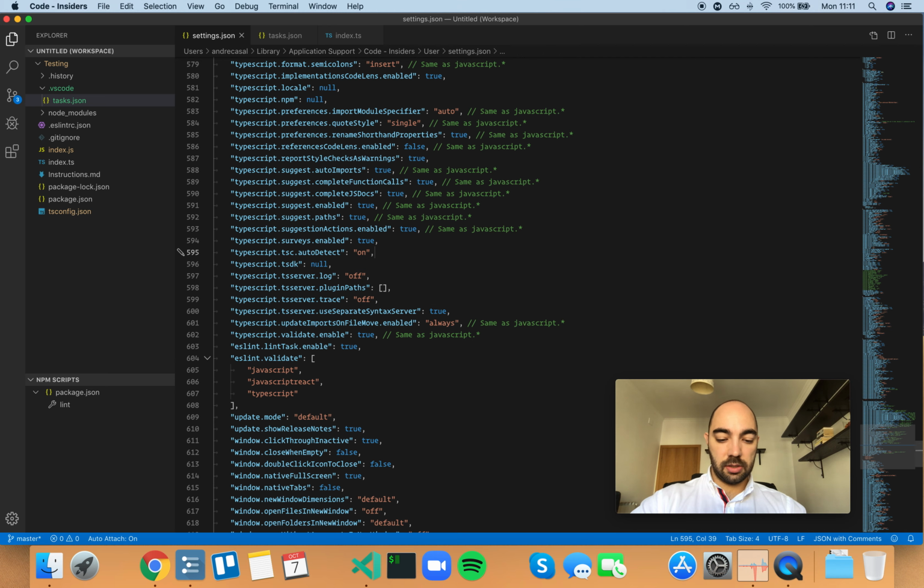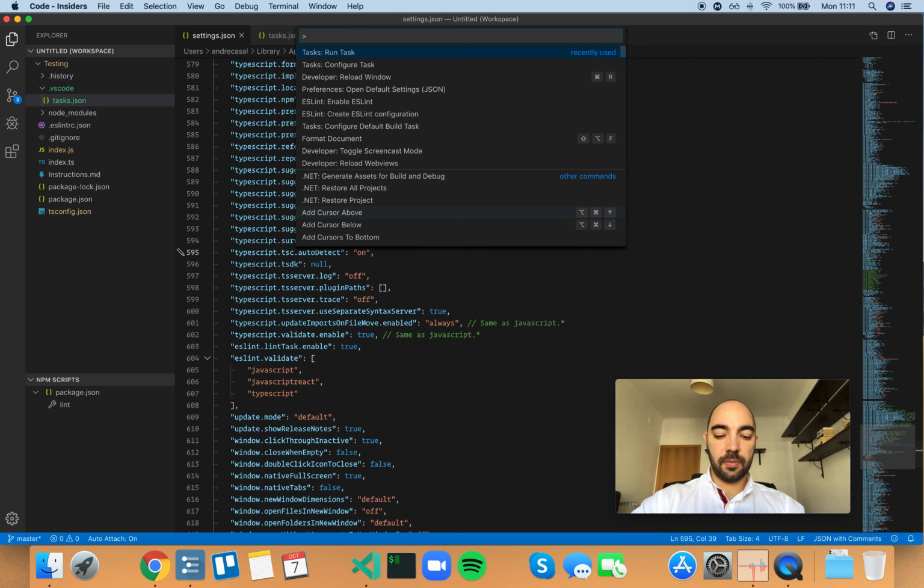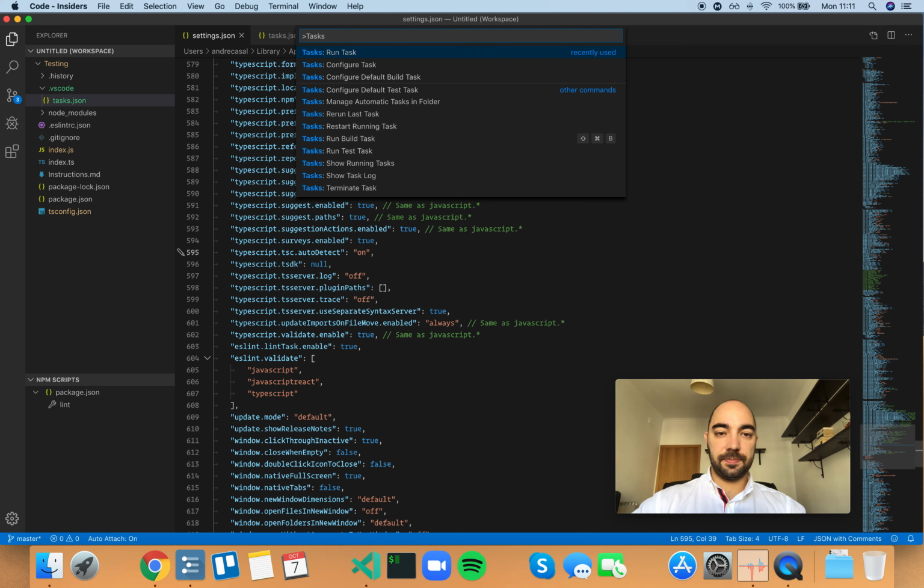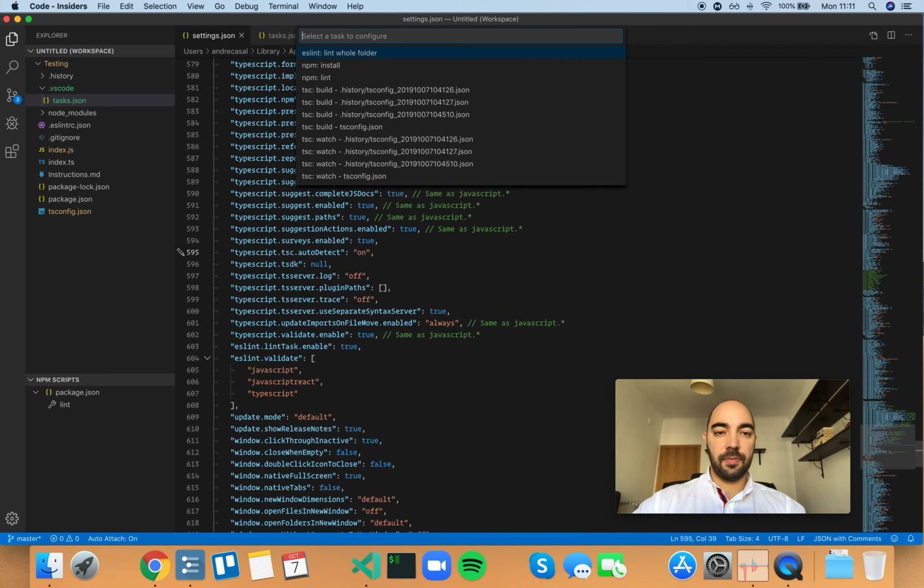So if you press Shift Command P and go to tasks, you can either configure or run a task, same thing in terms of the auto detection. So if you try and configure a task, you will have ESLint, lint whole folder. This is a setting that ESLint's extension is contributing. Then you have the two auto detected ones, npm install, npm lint, that are coming from the package JSON file.